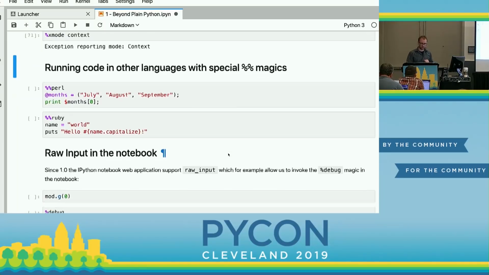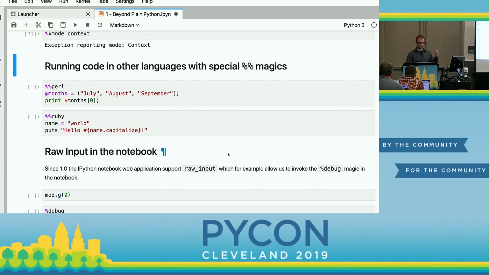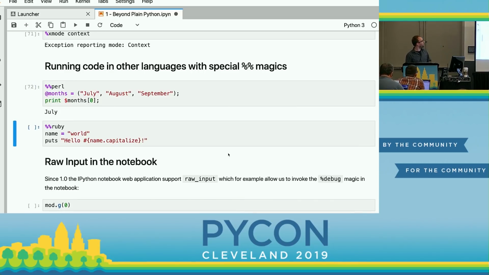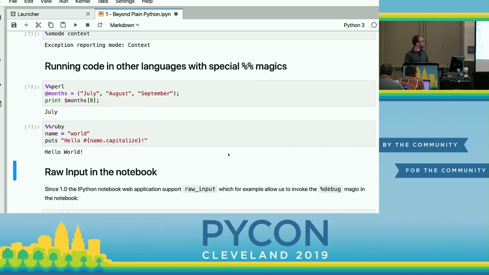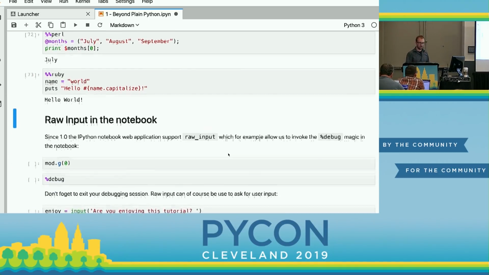Let's go fast, and we are going to go to break after. If you want to, we have some magics that allow you to run different languages. So here we write Perl, here we write Ruby, and it works. Subprocess, same as Bang.